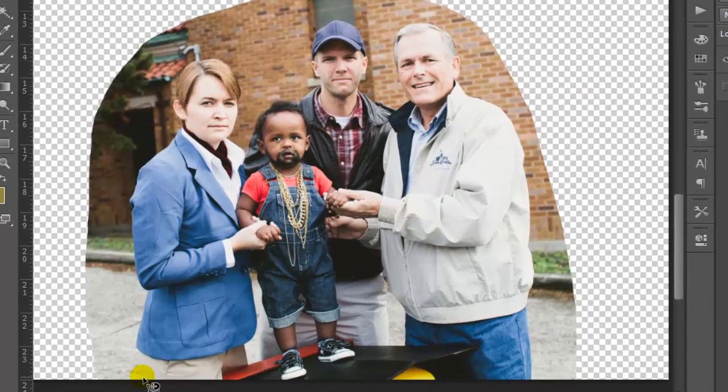Remember, the magnetic lasso tool relies on contrast. Okay, the contrast between the colors. As you can see, the color of my pants and the color of the asphalt are very similar. So the contrast there is going to be difficult. I'm just trying to get a rough selection, so I'm not going to worry about it too much.